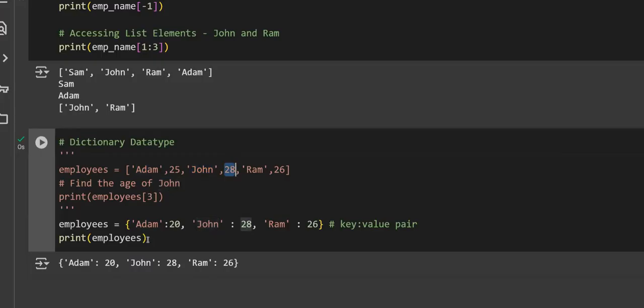But here you can just mention the key directly. Okay, open the square bracket. Single quotes, and inside this directly mention the key, name of the key. If you mention the name of the key, the output will be the value. Can you see? We are getting the value as the output. So imagine I want to find the age of Ram. What am I supposed to do? Again, same thing. Employees of the key Ram. You can see we are getting the age of Ram as 26.